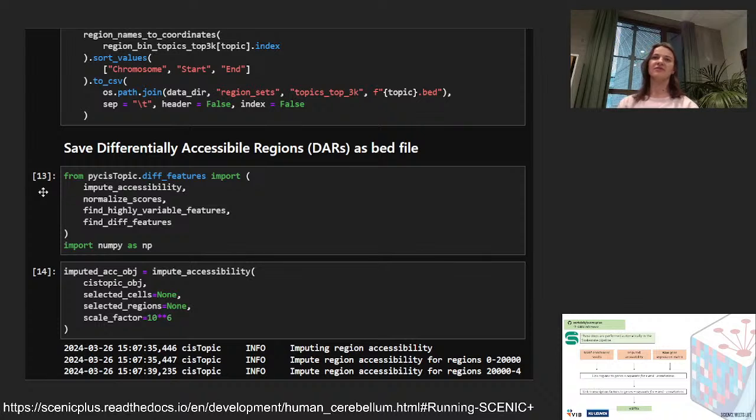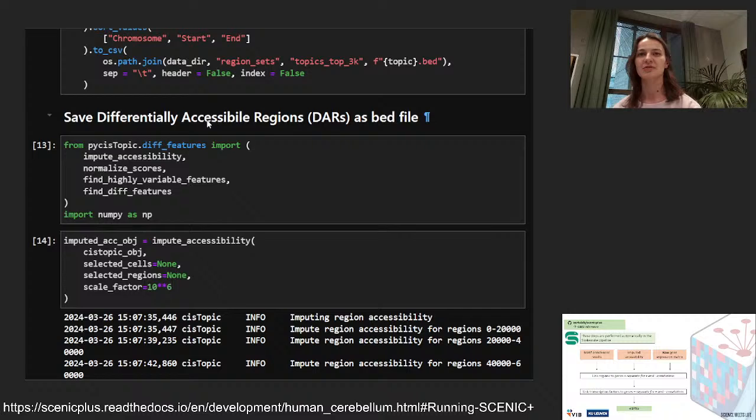So another type of region sets that we can create will be differentially accessible regions.